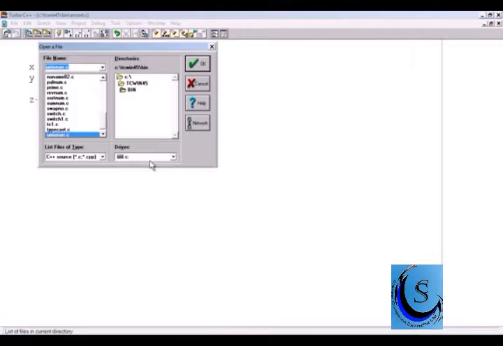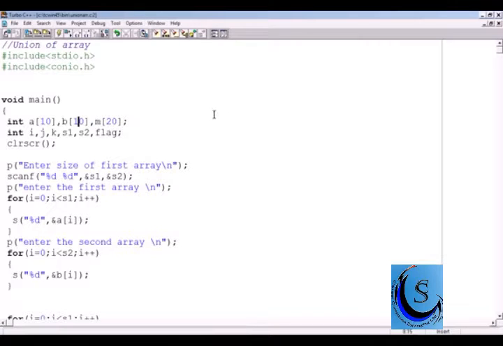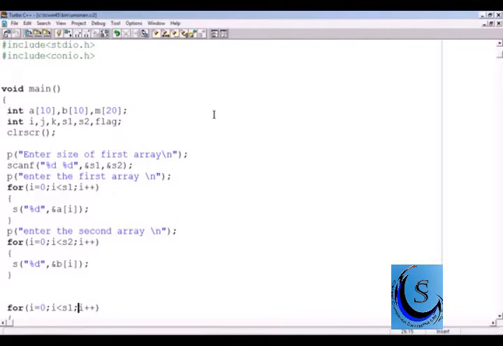Here I have made a program. For this program you have three arrays a, b and m. Take the variables i, j, k. We will see how these variables are used within the program. First, ask the user to enter the size of the first array and second array respectively. Then scan the elements of the first array and scan the elements of the second array.